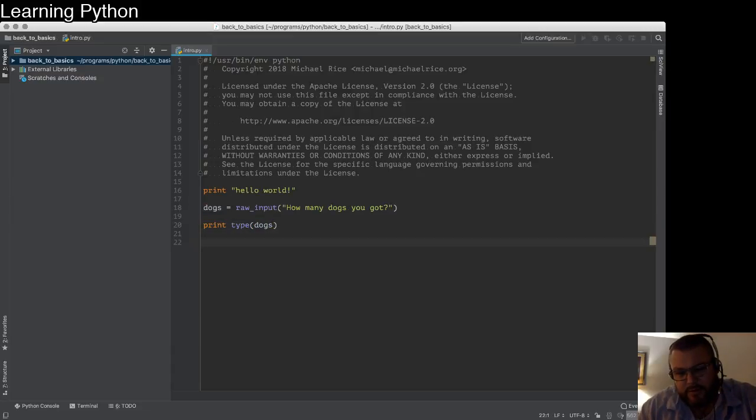So raw input is a built-in command in Python that will prompt the user for input. Type is another built-in command in Python. It's very special. It does all kinds of cool stuff, but we're not going to get into all of that right now. Suffice it to say, it's going to print the type of variable that dogs is. And then we're going to exit. So let's try that and see what happens.